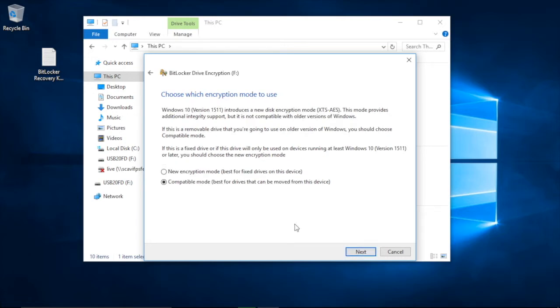It also mentions, I think I've also shown you this somewhere else in this training, that Windows 10, this version, introduces XTS AES, which has additional integrity support, but it's not compatible with older versions of Windows. So if I were to go ahead and use XTS AES, I may have problems with that USB drive on older Windows versions. If I'm concerned about that, I could use compatible mode. I'm going to use the new encryption mode, XTS AES, and click on Next.